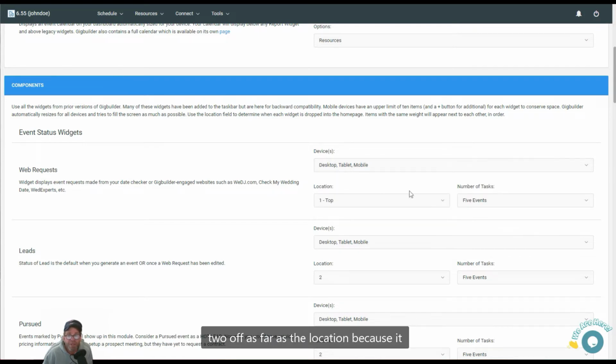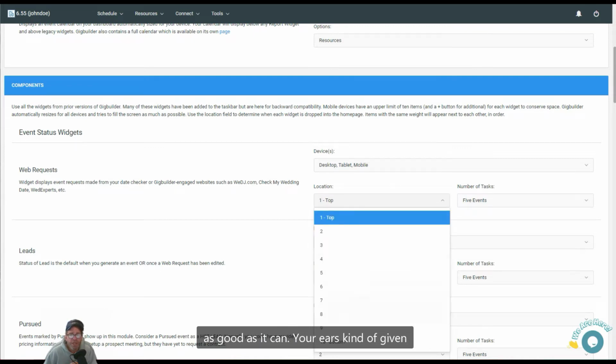Then as far as the location, because this creates what's called masonry to make it look as good as it can, you're just kind of given a weight to determine how important it is at the top. It's not necessarily going to be guaranteed to the top unless you only have one on the top, but this can help. So as you get in with Gigbuilder and as your desktop starts becoming a little more cluttered, you may want to go and start trying to rearrange them, and this is how you do that.